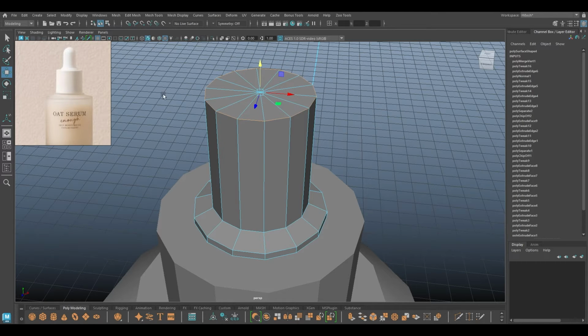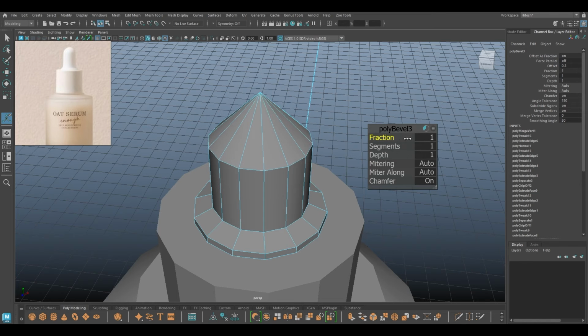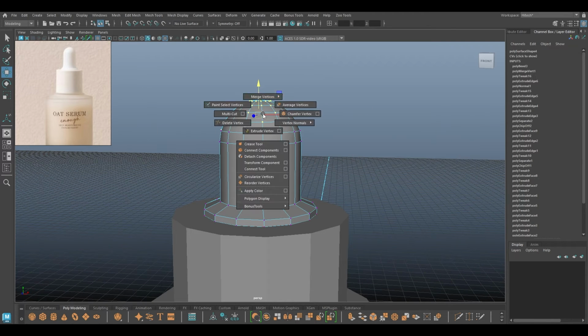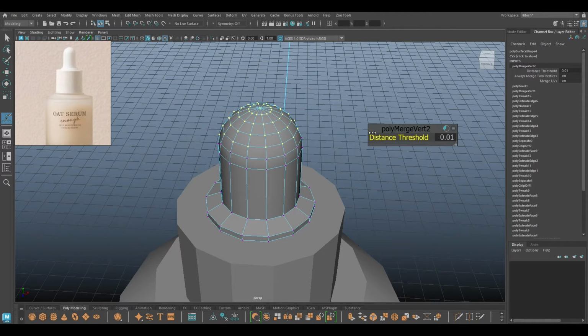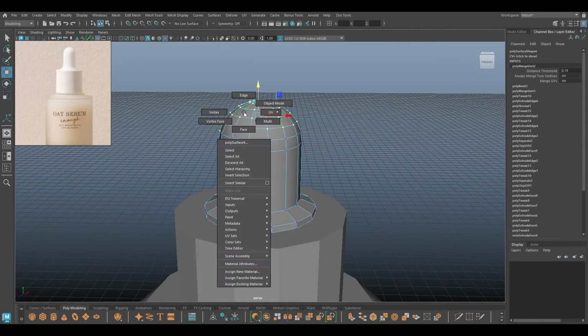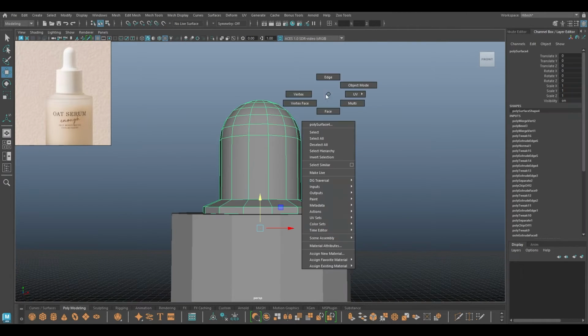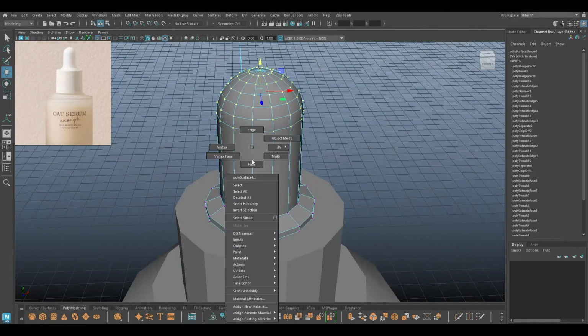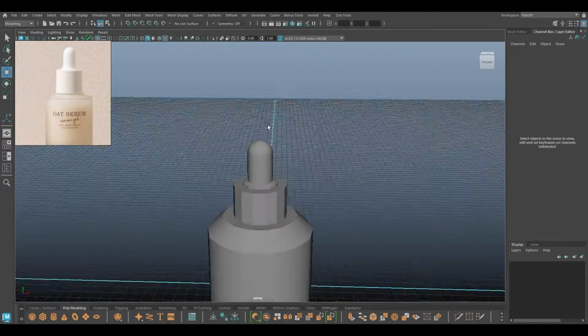And to create this round part, I'm going to just bevel this and chamfer like this. And you can select the vertices and merge them to make sure that these vertices are merged. And you can make it a little bit taller like this. This should do the job.